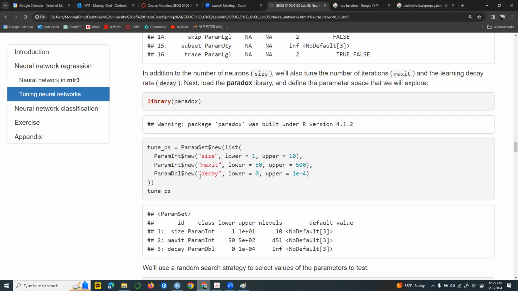And then decay. Because the neural network applies gradient descent, it follows the gradient descent concept, so there should be a decay as a hyperparameter, right? If the decay is too high, then the neural network result will oscillate and cannot reach the global optimum. But if the decay is too small, then the model will stop before it reaches the global optimum, right?